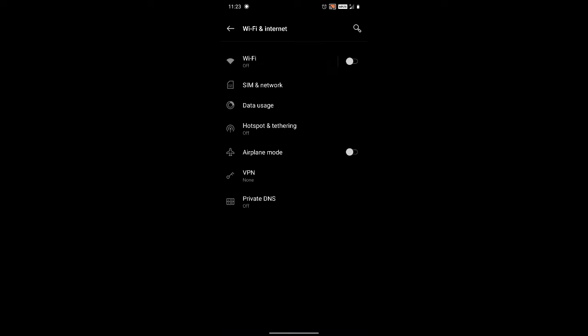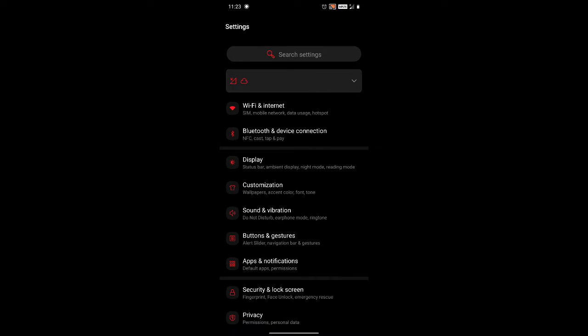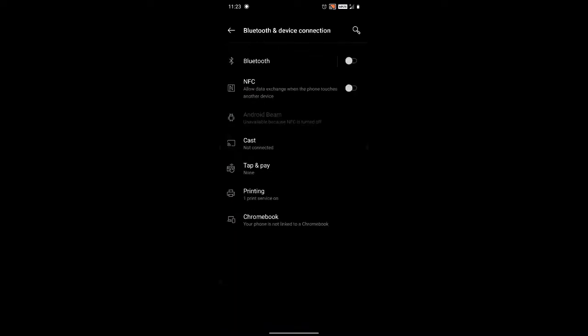and once we have done this, we need to go back to the settings again and choose the second option, that is Bluetooth and device connection. In this you need to select the Cast option, which will be the third option, and initially it will show as not connected. On the cast screen, you will see a message, no nearby devices were found. It's okay, we can fix that.